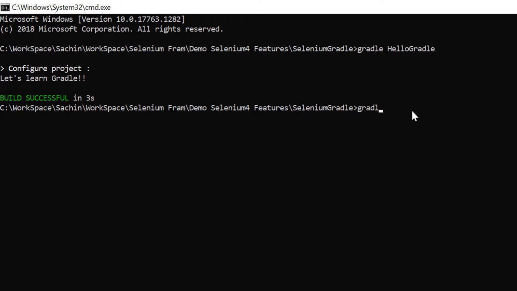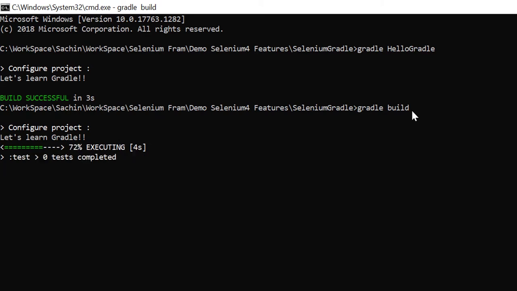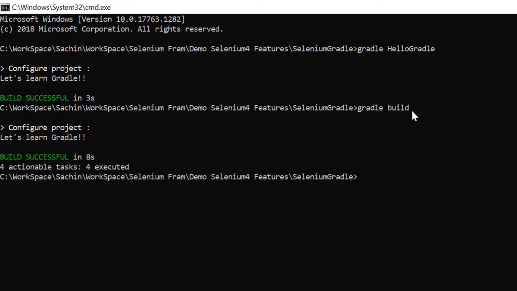And if I type gradle build, it's building the complete project. What does it mean? It's building the complete project, like src/main/java, src/main/resources, and some other things as well. Here we can see the build is successful. It built the complete project, and 4 action tasks were executed. If something fails, then we'll see a build failure, and this is a build successful.